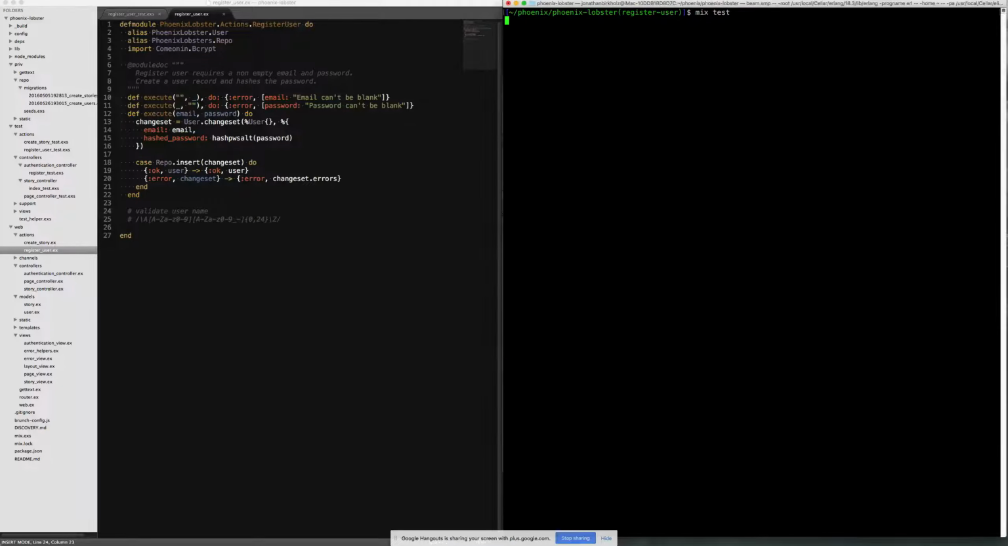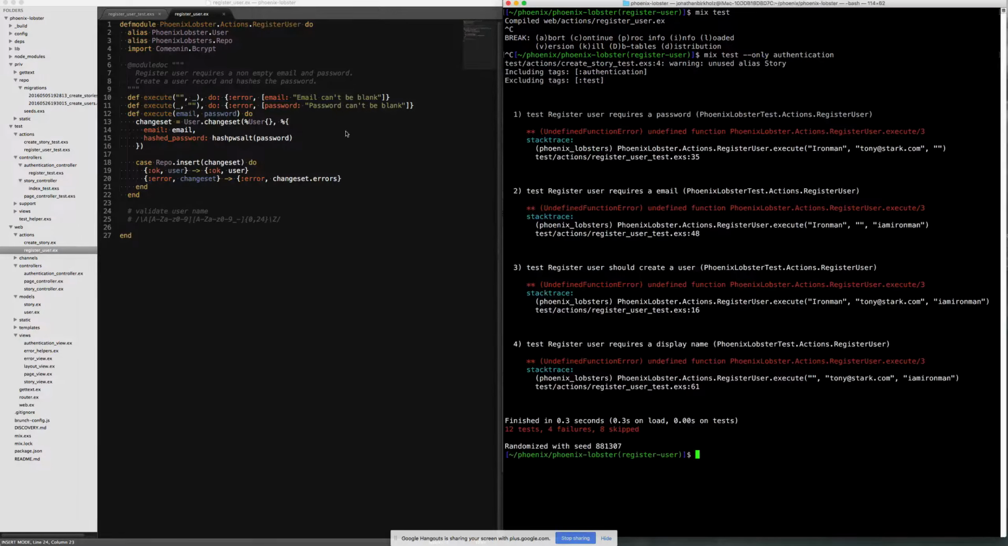All right, so let's run our tests. And pairing is so much easier when you don't actually have to share a physical monitor. Yes. All right, so that's good.